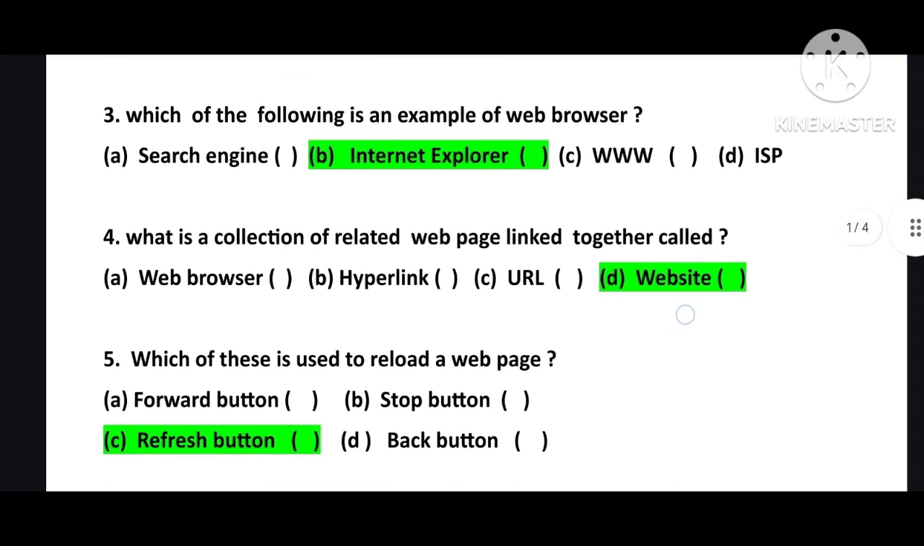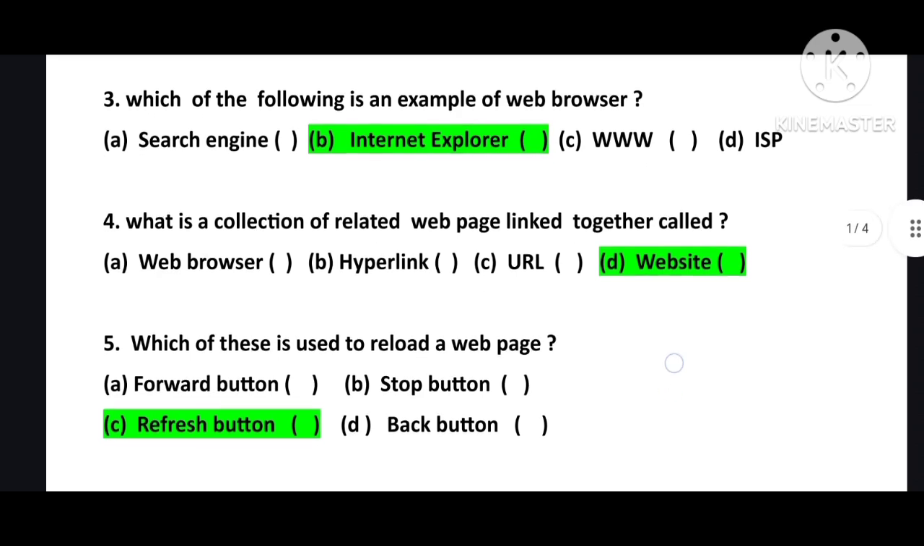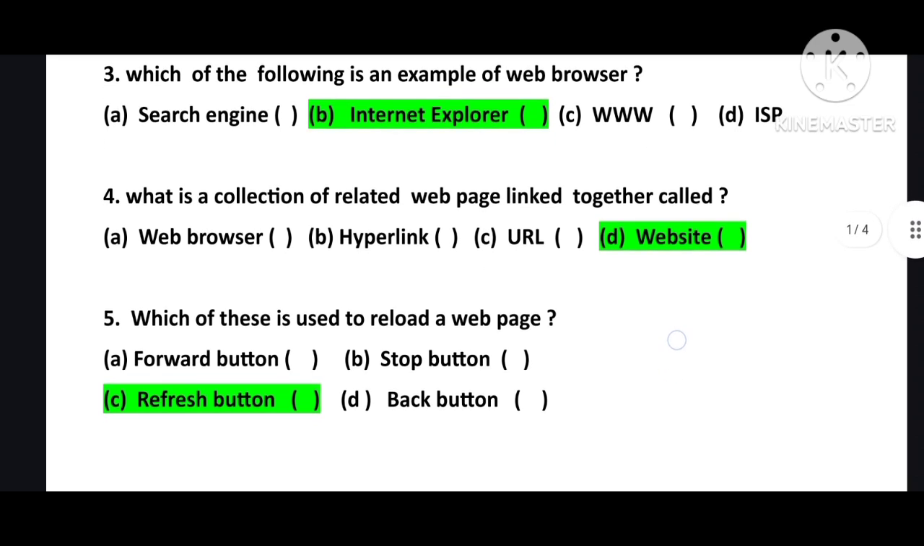Next, third, which of the following is an example of web browser? Web browser, search engine, Internet Explorer. So the answer is Internet Explorer.